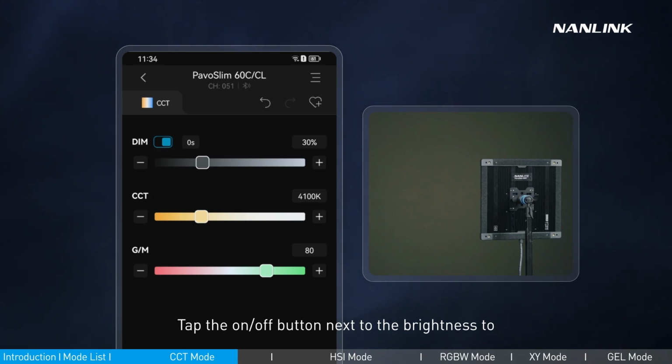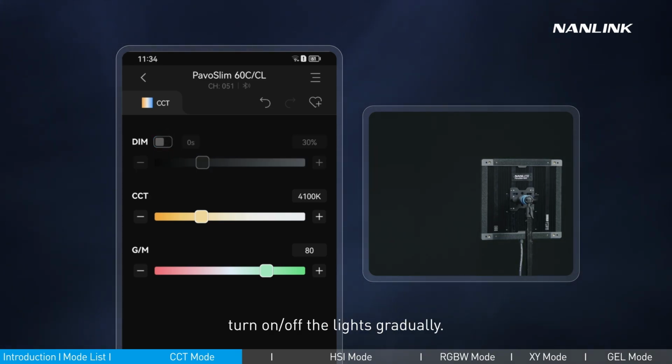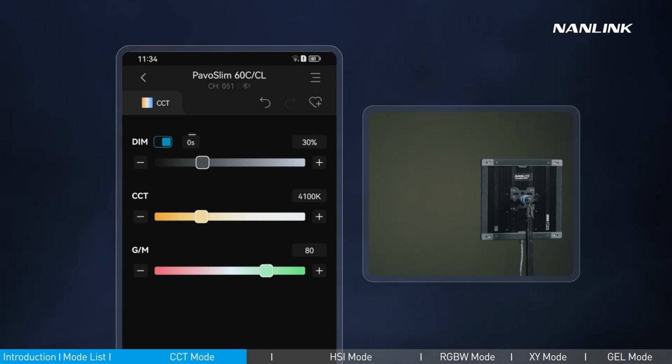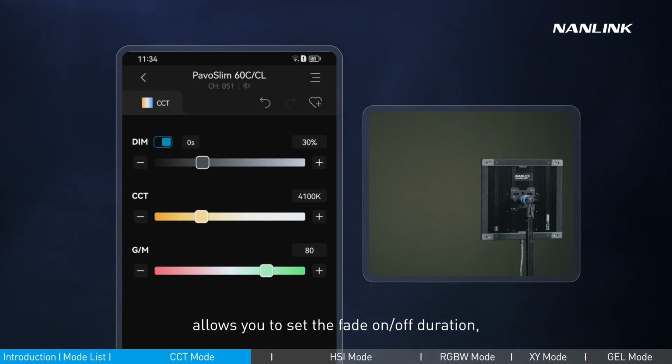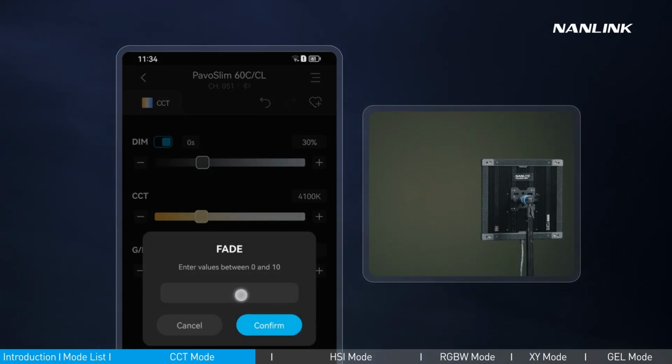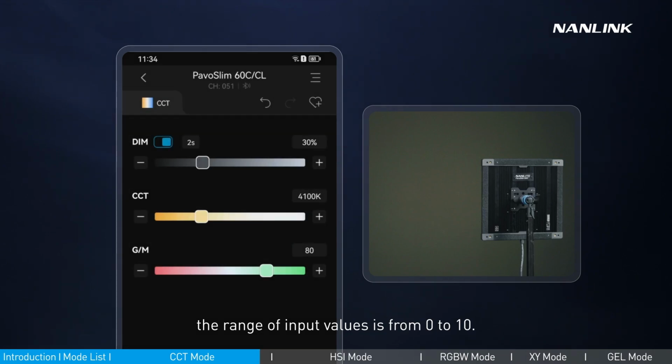Tap the On/Off button next to the brightness to turn on/off the lights gradually. The time box on the right allows you to set the fade on/off duration. The range of input values is from 0 to 10.